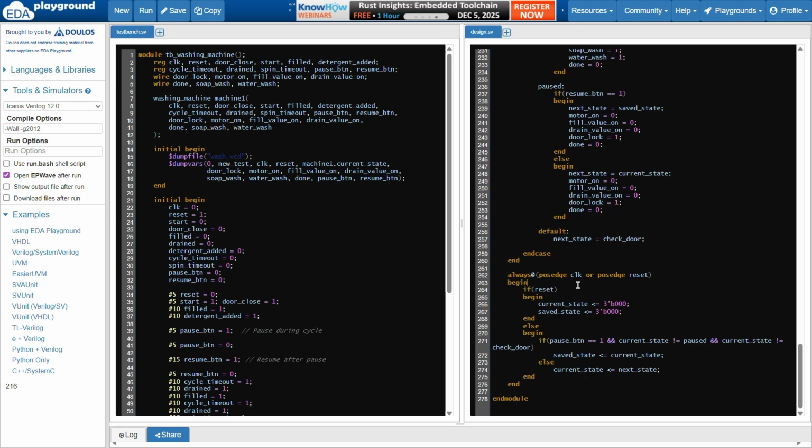This sequential block updates the state register on every positive clock edge. It also implements asynchronous reset and crucially saves the current state to the saved state register when pause is pressed. Here's the key pause resume logic. When the pause button is high and we are not already paused, we save the current state. When the resume button is pressed, from the pause state, we transition back to that saved state. This elegant design ensures the washing cycle continues exactly where it was interrupted.